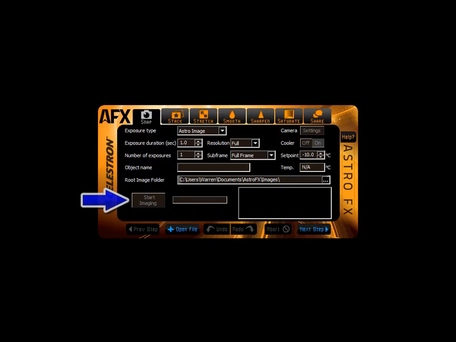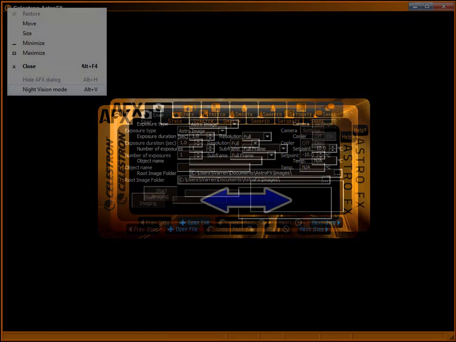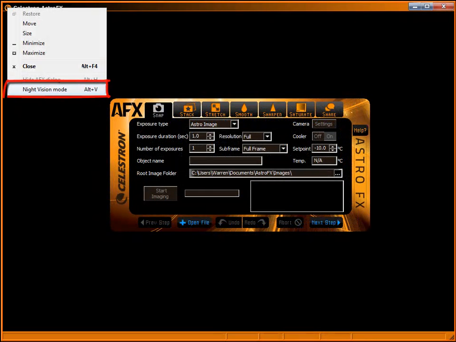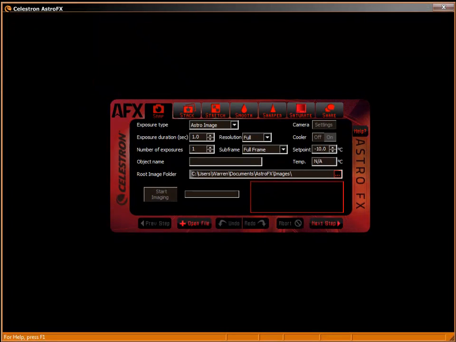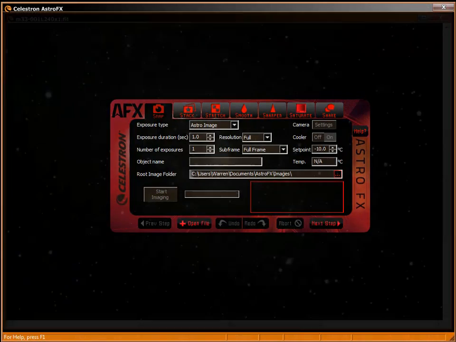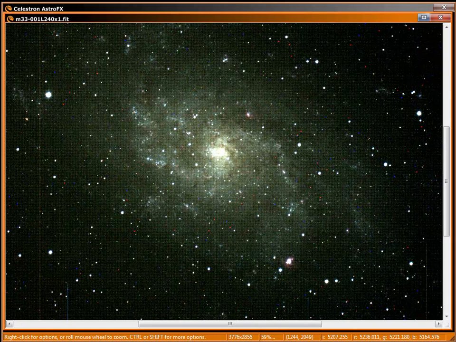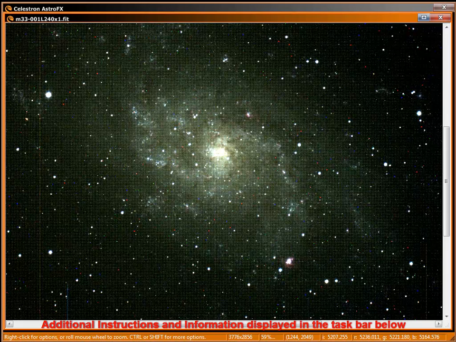Start imaging begins an imaging sequence and may be halted at any time with abort. The exposure can be tracked by the blue progress bar and the status box. Click here for night vision mode. Click again to restore back to daytime mode. When the current exposure downloads, the image is displayed in color. This quick color display is instantaneous and is of lower quality than what is produced by stack.